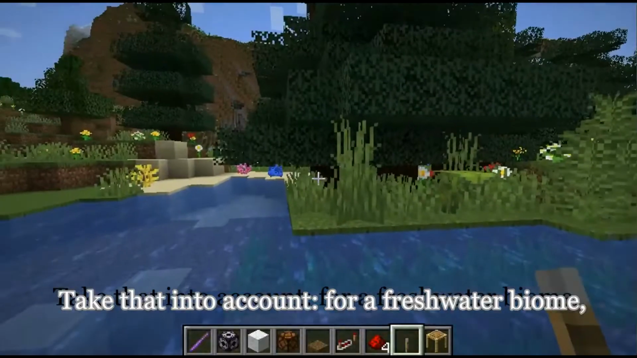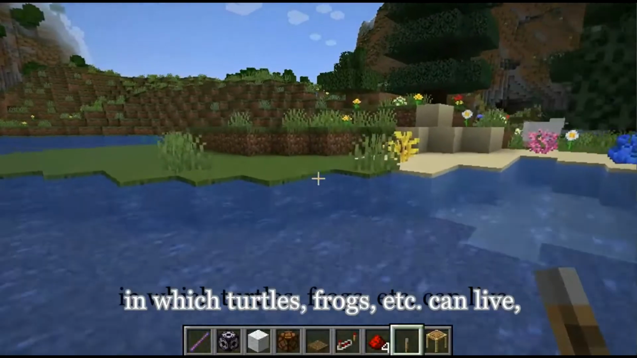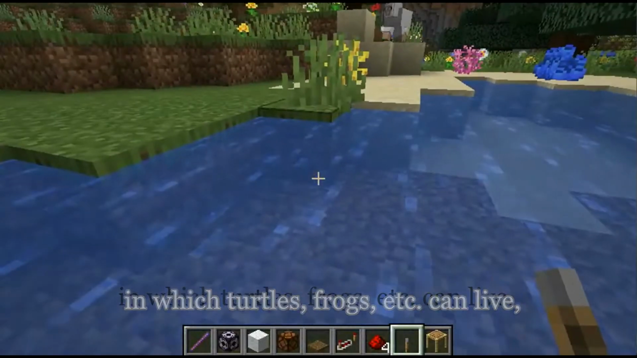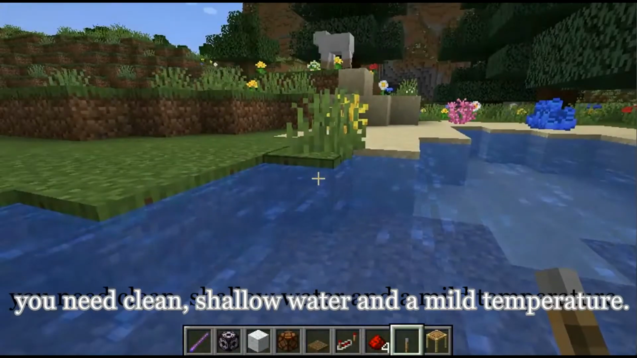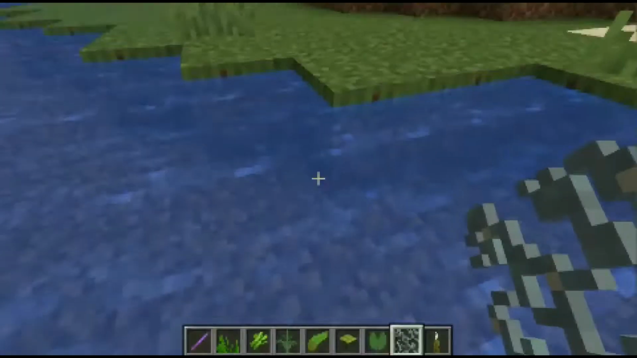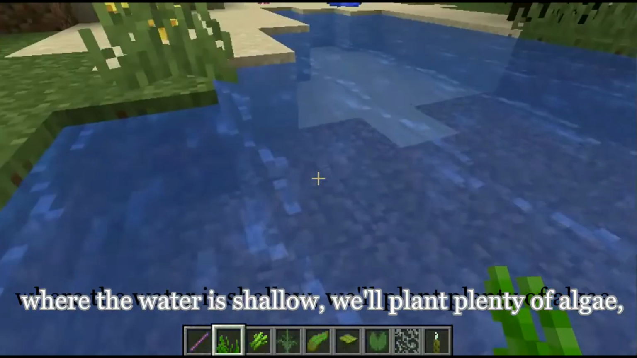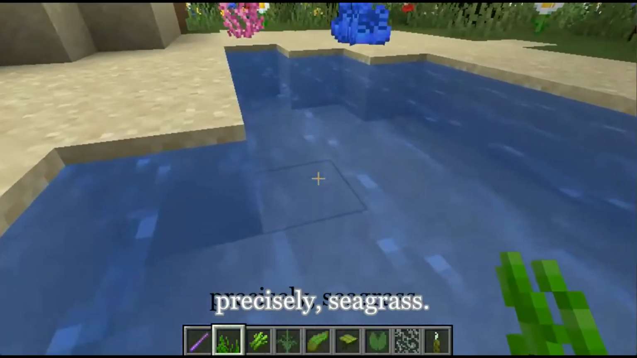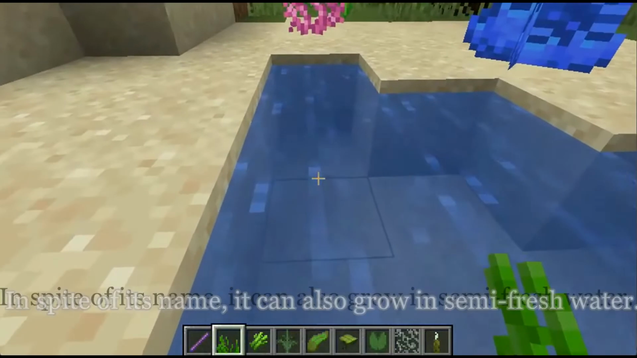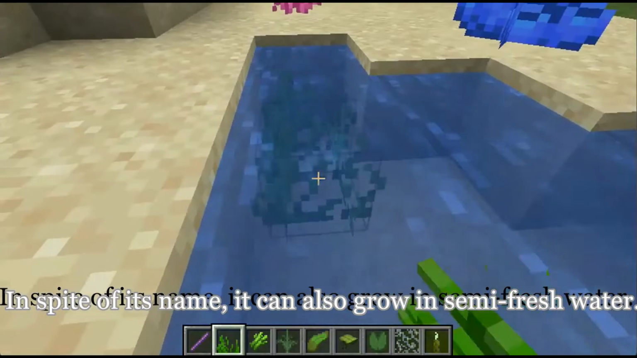Take that into account. For a freshwater biome, in which turtles, frogs, etc. can live, you need clean, shallow water and a mild temperature. Let's start our pond adding algae to the bottom. Where the water is shallow, we'll plant plenty of algae, precisely seagrass. In spite of its name, it can also grow in semi-fresh water.